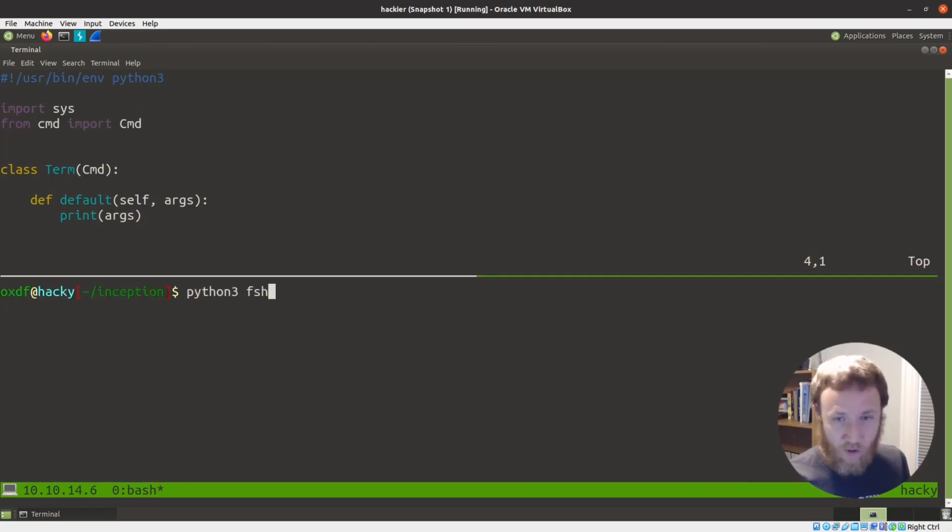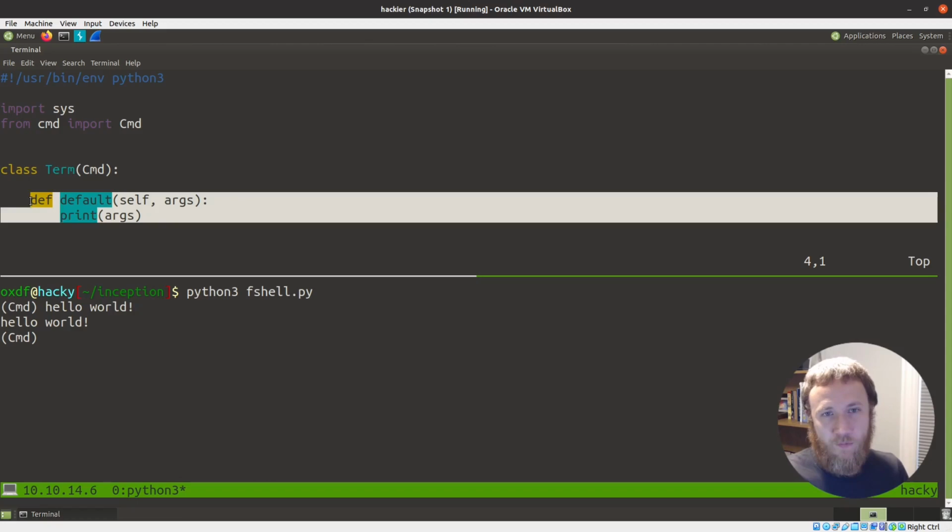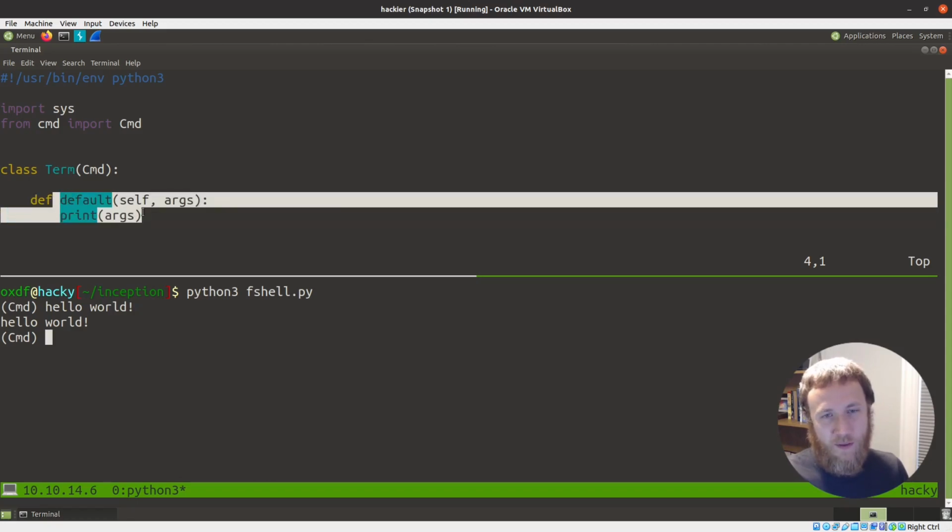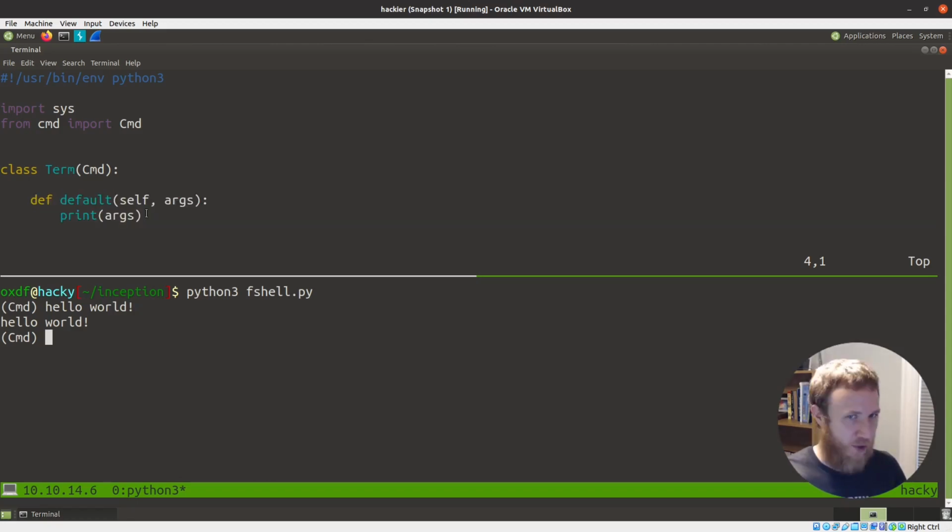Python 3 fshell.py. We're here at a Cmd prompt. What happens if we put hello world? Cool. So what we've done here is we've defined a default command. So any command that's not explicitly mapped in, which right now is all of them, then args is going to be everything that comes after that. And so we just print it right back to ourselves.